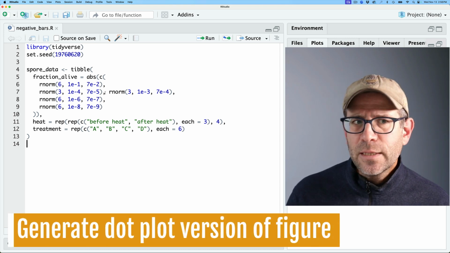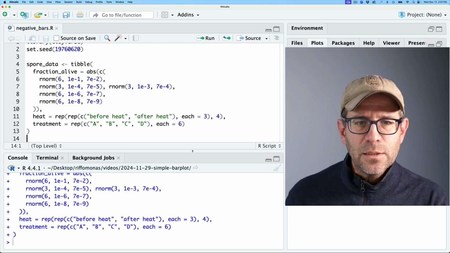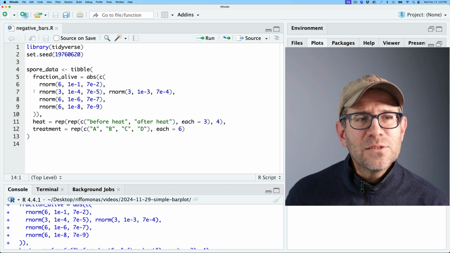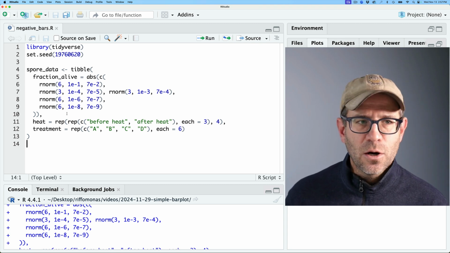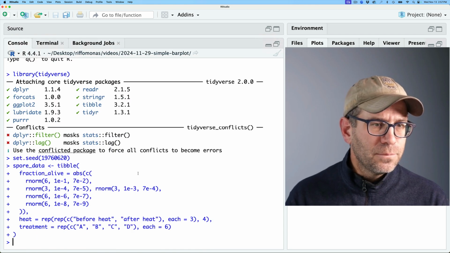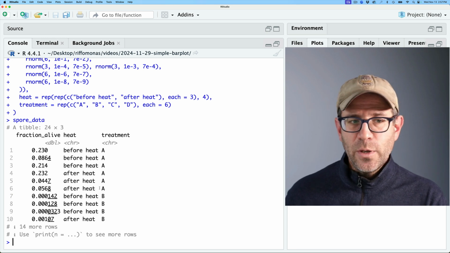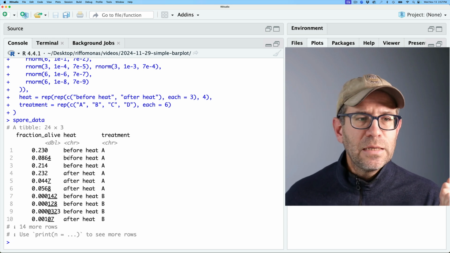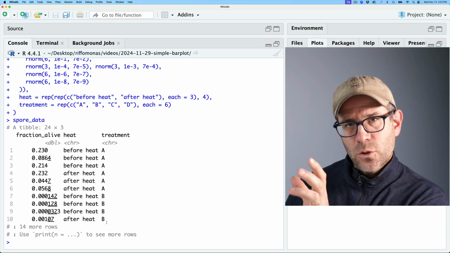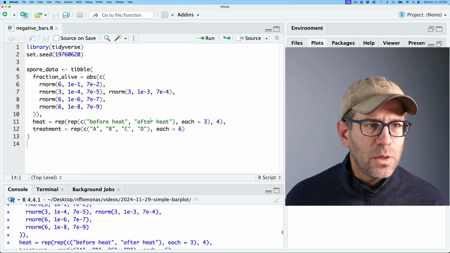This is the simulated code that I am going to be starting with. I do set a random number generator seed, 1976-0620, it's my birthday, because we are generating simulated data using rnorm. So this will give us a data frame called spore_data, and we can see that it's got 24 rows, 3 columns, right? So we have the fraction alive, the heat treatment, whether it's before or after, and then A, B, C, or D. And those are the 4 treatments across the x-axis, right? And so again, let's turn back to our code.